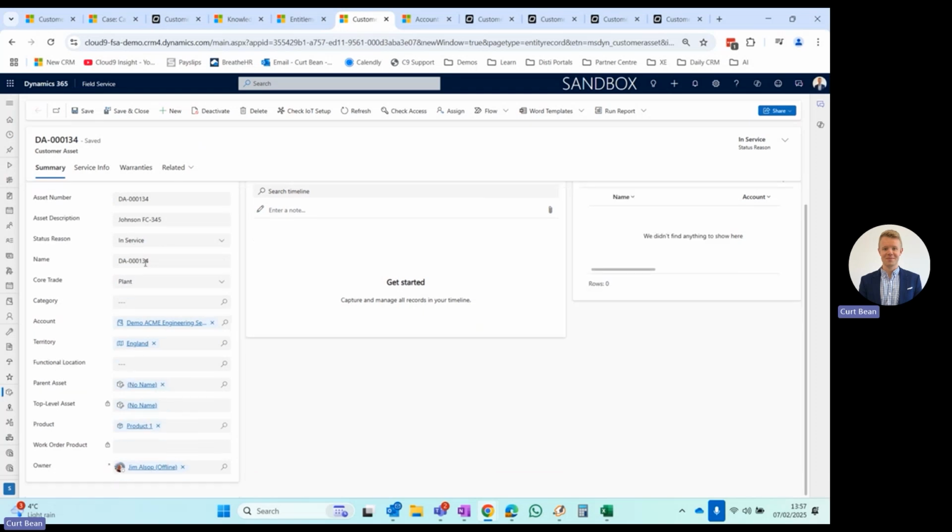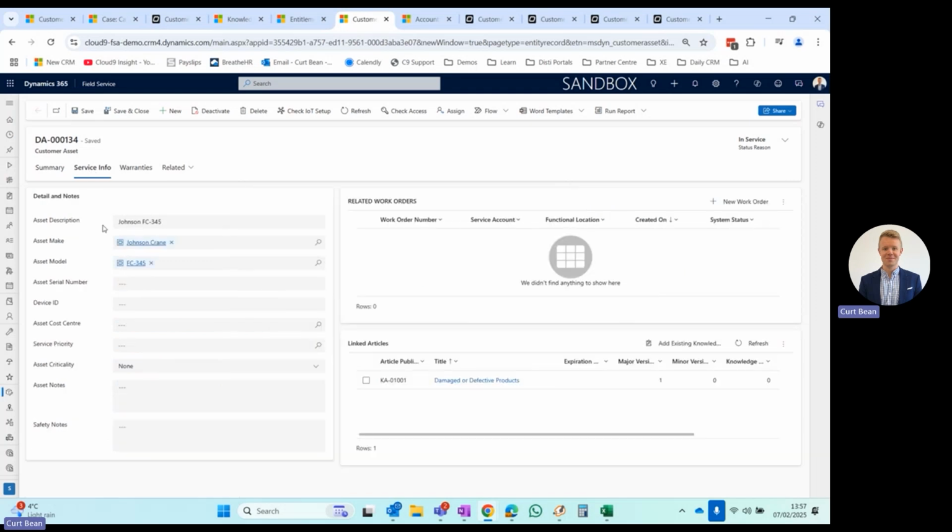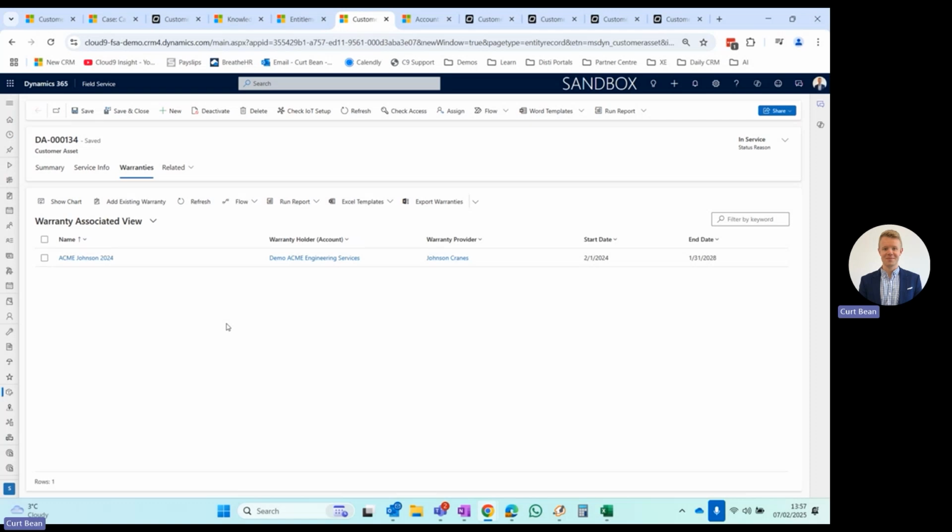Again, we have a completely customizable data model. So we have lots of different drop downs that we can change, lots of different statuses. We can link these assets to different territories, to other assets, and to particular types of products. And behind the assets, we can see the service info. So again, a load of customizable information here, particular knowledge articles that might link to this asset. And of course, we can link particular warranties as well. So perhaps when we're selling something new, we can then put a warranty against that asset, which might be a free contract or a free piece of service that we might offer for a particular time.